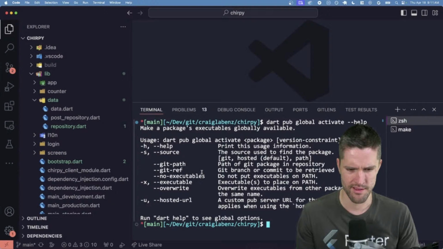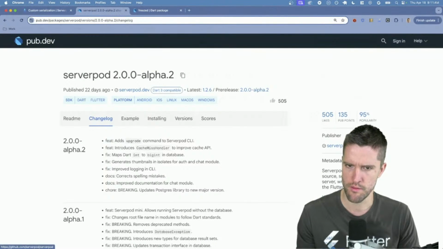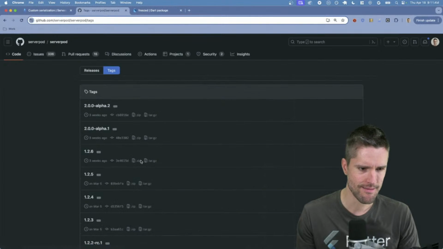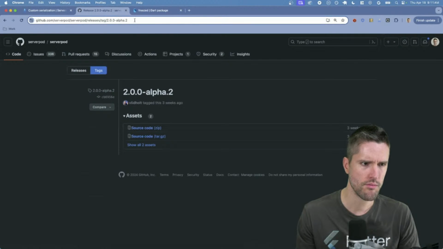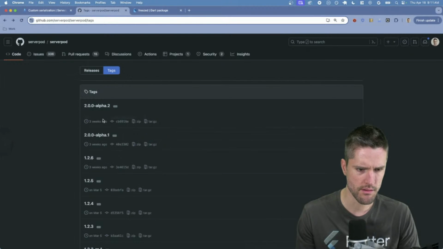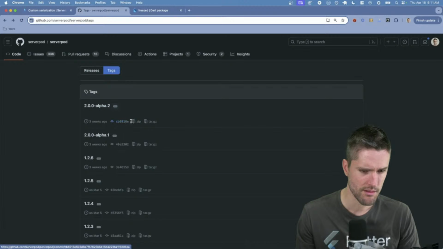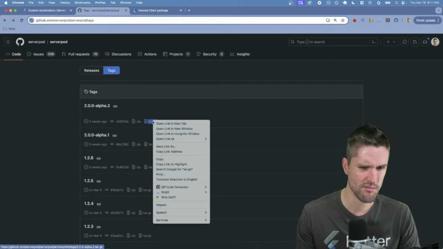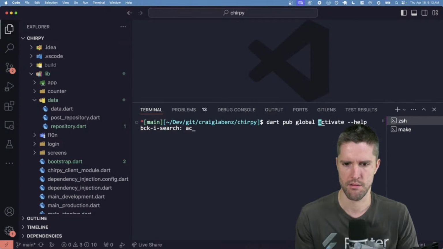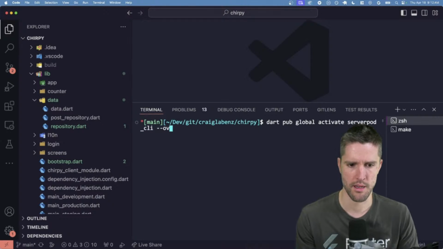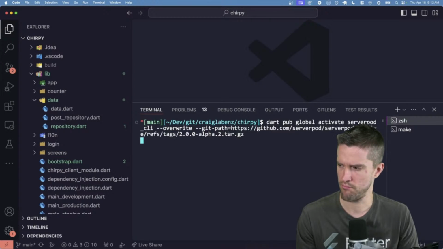The git path, is this really, that's not how you're supposed to do it. Maybe. Let's go to the GitHub of Serverpod and look at its tags. Yeah. So I think I'm going to have to grab this tag here. Where's the tag list? I don't want the zip. Or do I want the zip? Maybe I'll copy this link. I don't know if this is going to work. So this was dash git path. All right, activate. So this will be Serverpod CLI, and I'll use the override as well. And then this was git path equals this path.